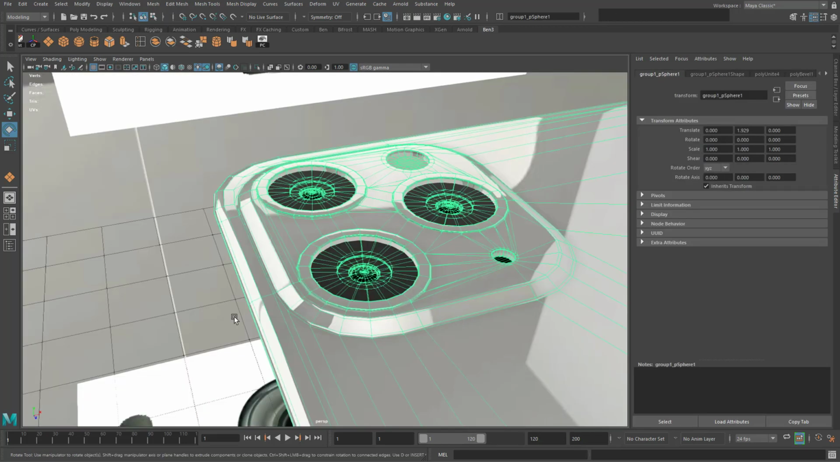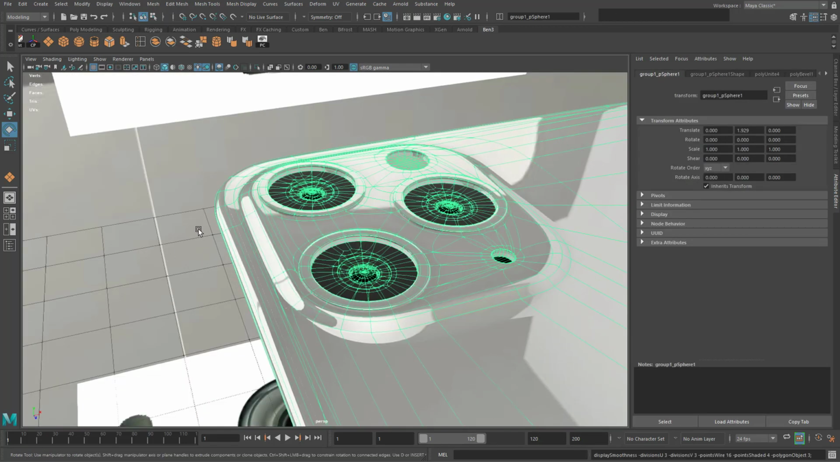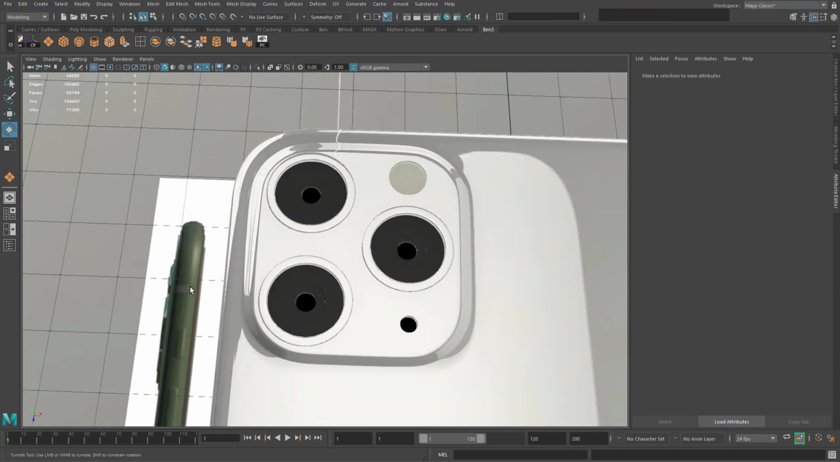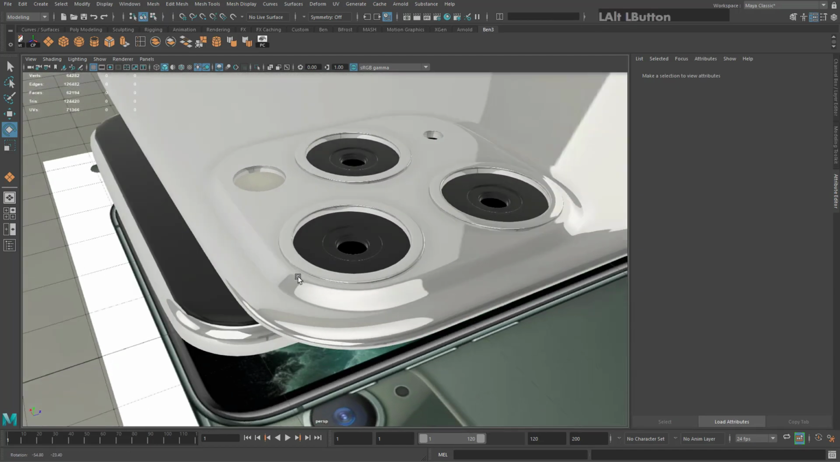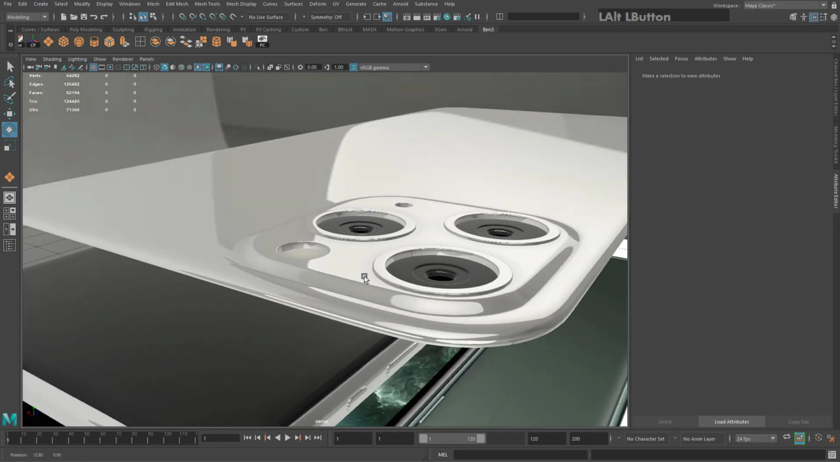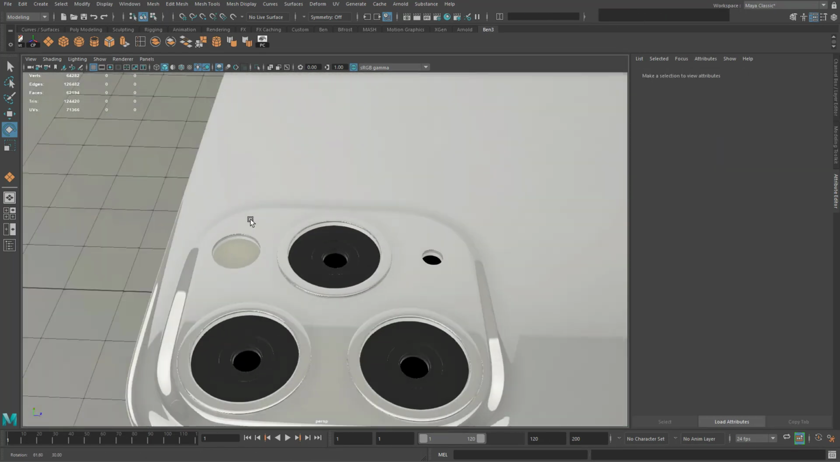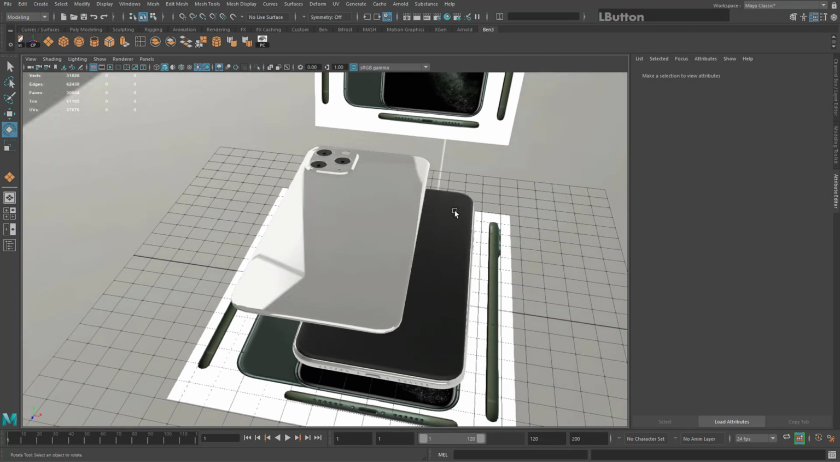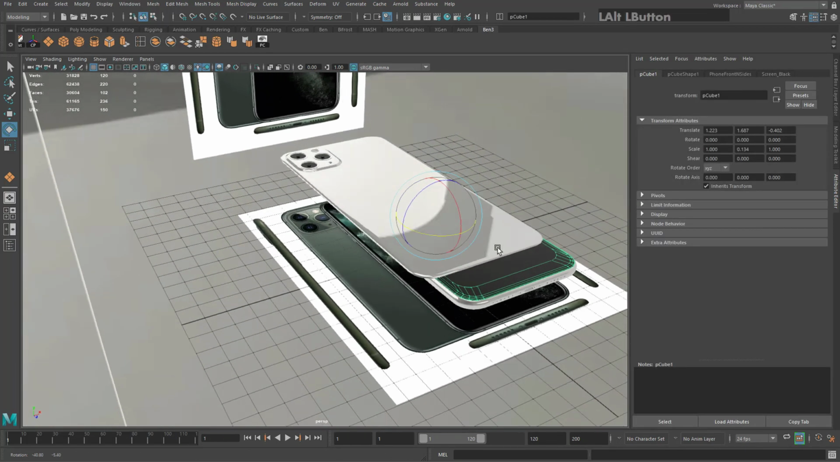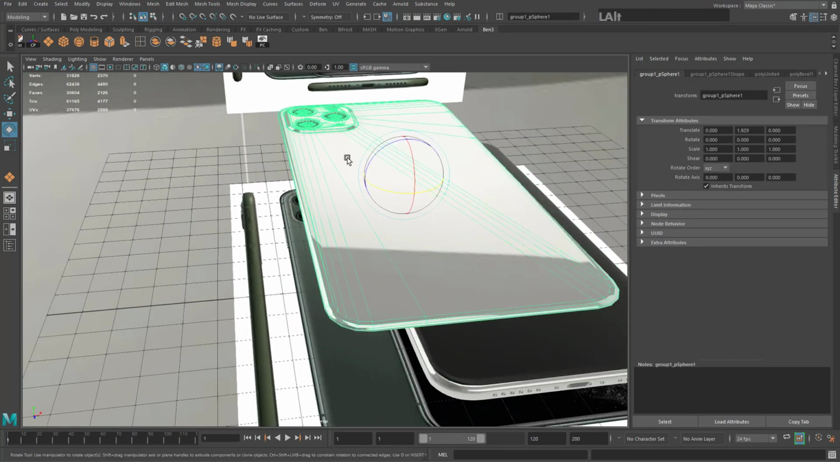But to just bask in the beauty of your work, when you hit 3 on the keyboard, you can see it's all smoothed out and it all looks really nice. And because of all that time we put into creating quad geometry, it is perfect. And then the phone is pretty much done. All you have to do is put some graphics onto the screen and put screws on the bottom.